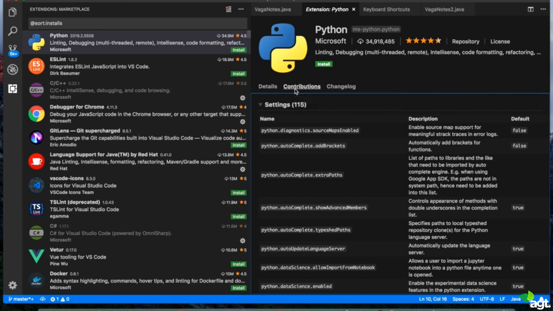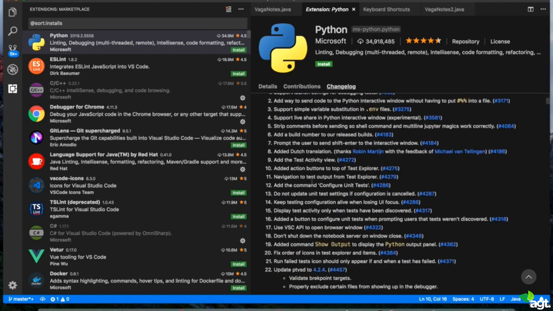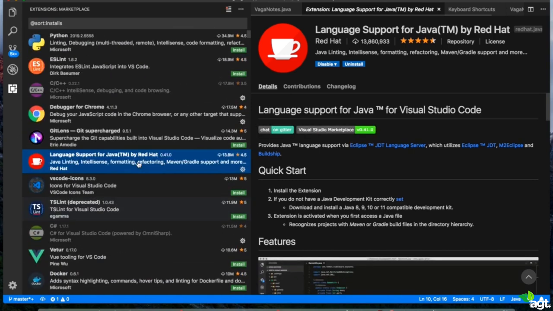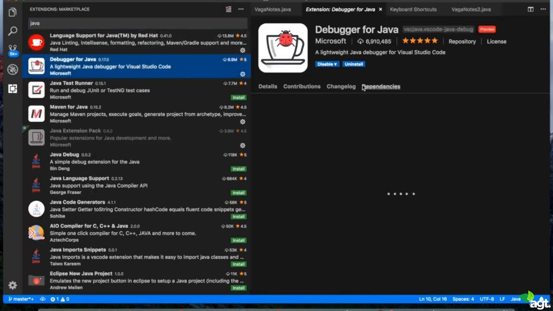Changelog has all the changes which have been made. In this case, in this edition, you see the fixes which have been included on different days, kind of like a commit history. And dependencies. This one doesn't have dependencies. Let me pull up one which does. I think the debugger for Java did, as we saw earlier. Yeah, so this has got dependencies. So when you've got dependencies on some other extension, the dependencies will show up.